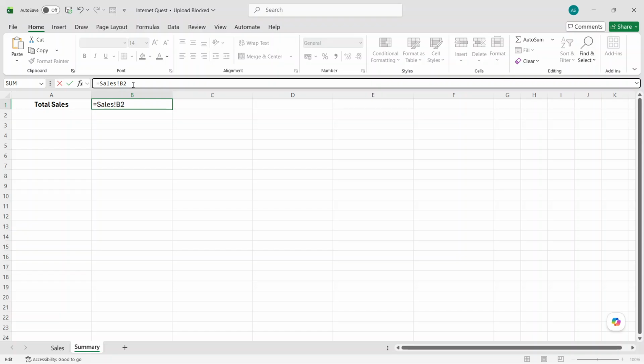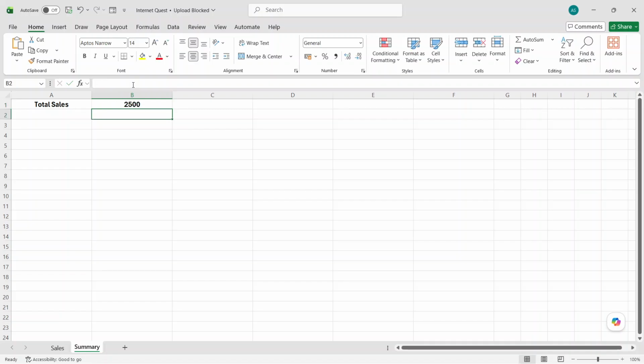After entering the formula, press Enter. Excel will immediately return the value from the referenced cell. In this example, the result is 2,500 because cell B2 on the Sales worksheet contains the value 2,500. That confirms the formula is correctly pulling data from one sheet into another.